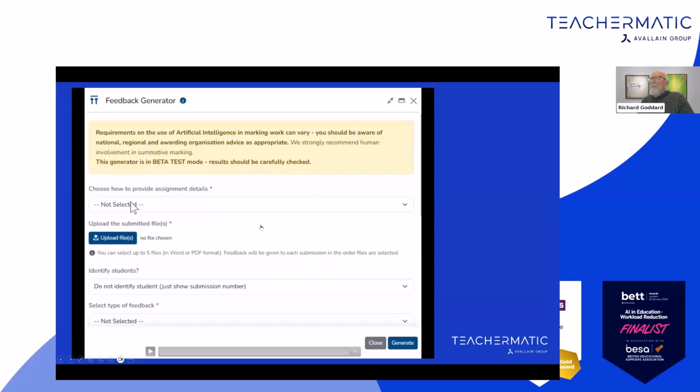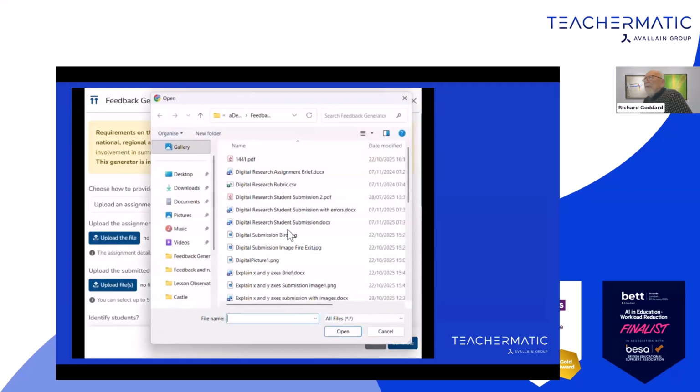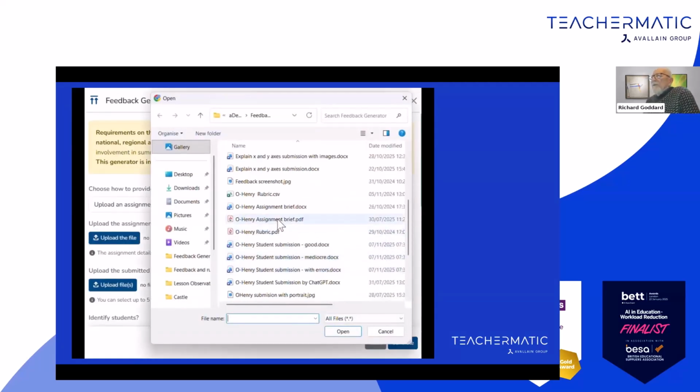So it's very, very similar to the original generator. There's 1 or 2 tiny changes. So let's look at how we do this. Let's upload an assignment brief so that we know what the student's supposed to respond to.